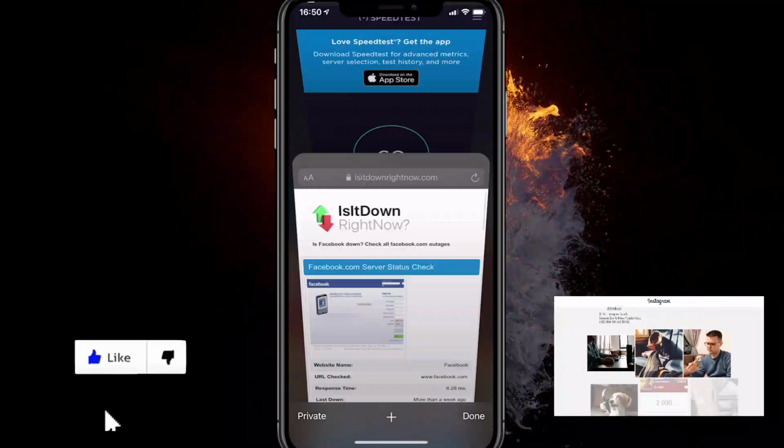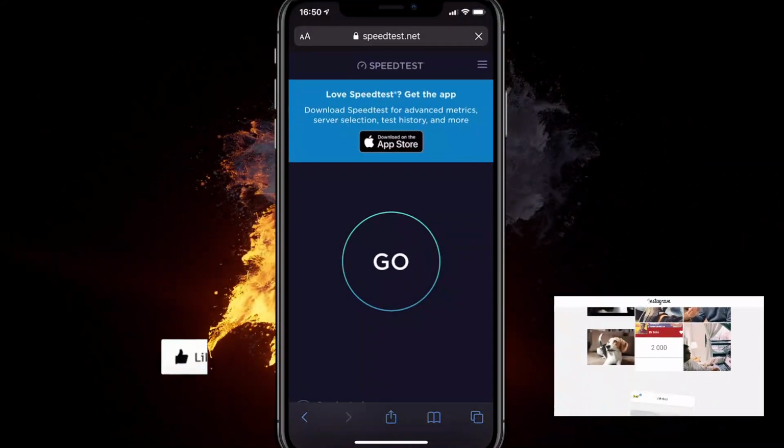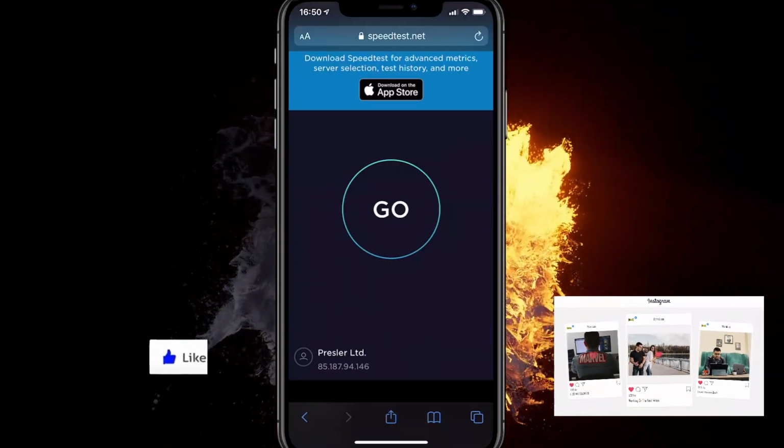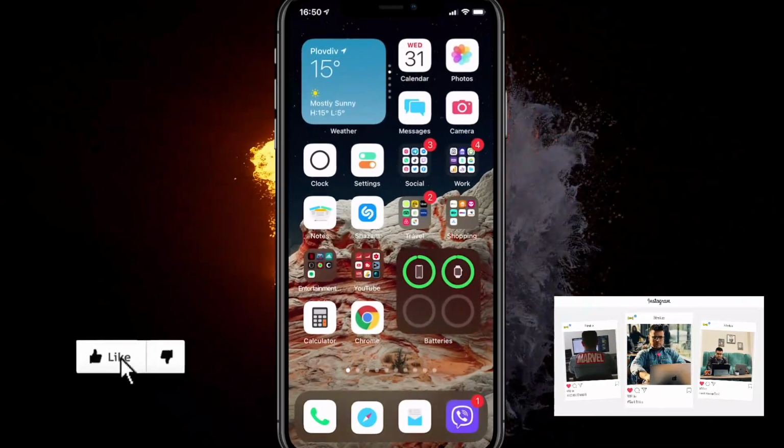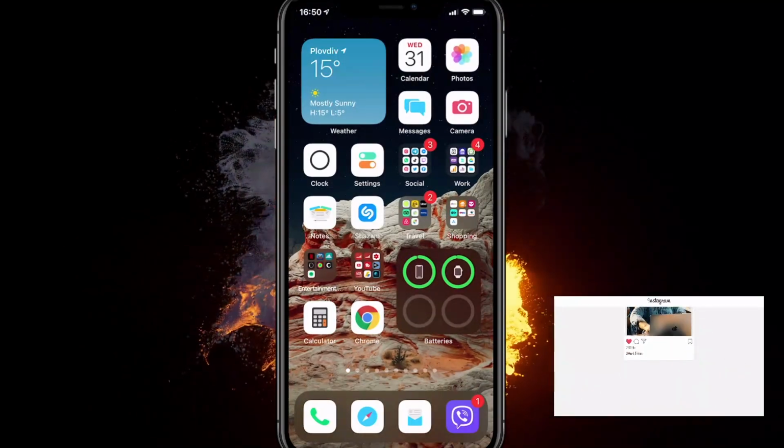Another thing you can do is actually go on speedtest.net and just check your internet connection. Click on go and check your internet speed. If your speed is good, it's not your fault.